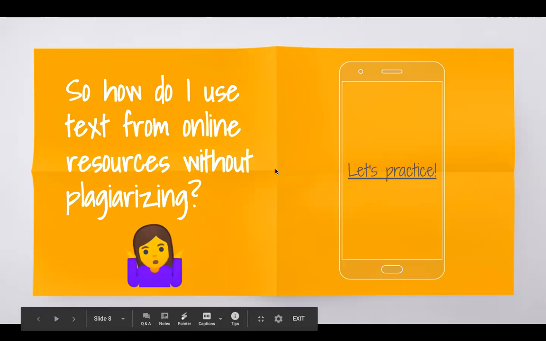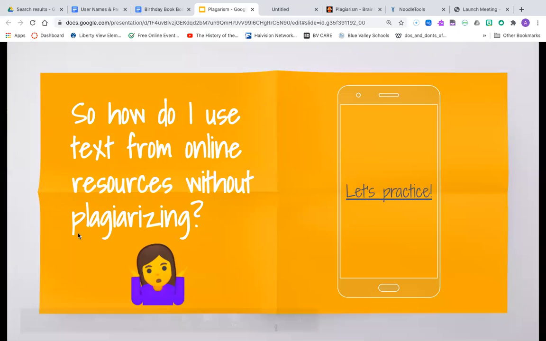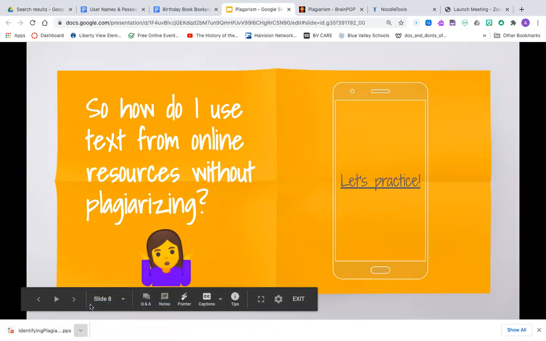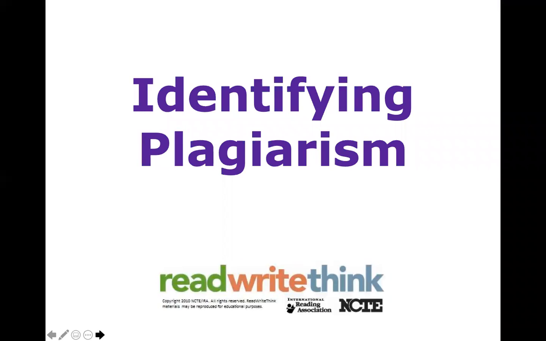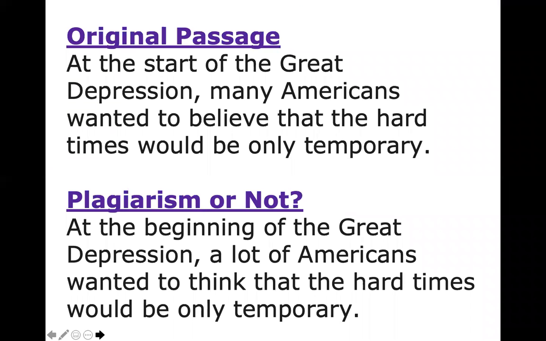So how do I use text from online resources without plagiarizing? Here's a little practice that we can do. It's a nice little website. The original passage is, at the start of the Great Depression, many Americans wanted to believe that the hard times would only be temporary. Was it plagiarizing or not if I say, at the beginning of the Great Depression, a lot of Americans wanted to think that the hard times would be only temporary? Do you think it's plagiarism or not? I would say that is plagiarizing. You've barely changed anything there.